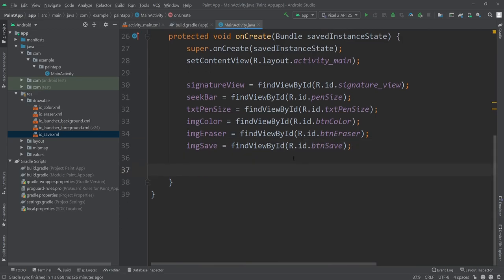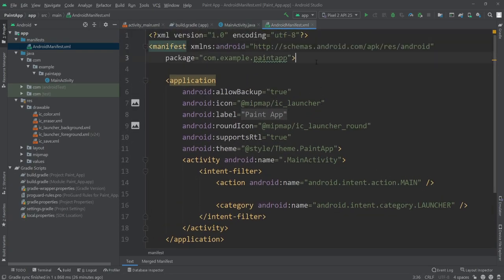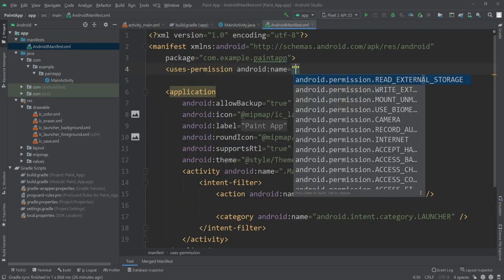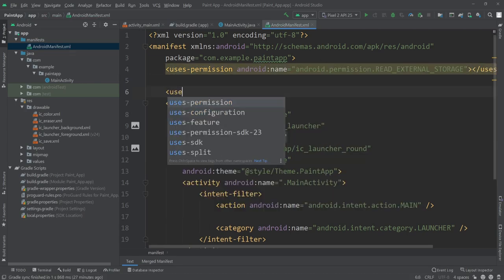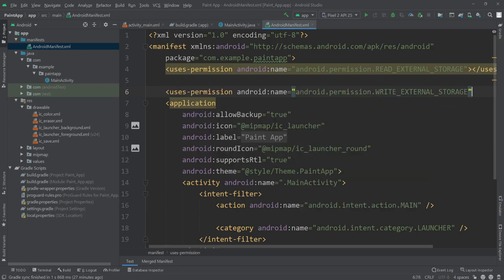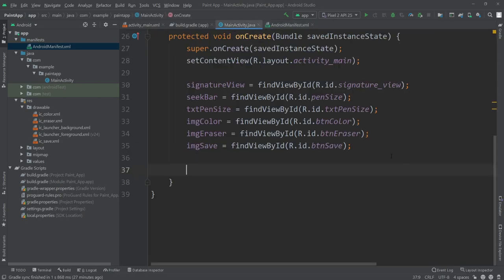All right, so now that we have initialized all the views, at first I'll handle the runtime permission to access the storage, because if we want to save the images or save the paintings, we need to access the internal storage. For this, at first I'll go to the manifest file here, and inside here I'll define the permissions. The first one will be READ_EXTERNAL_STORAGE, and the second one is uses-permission WRITE_EXTERNAL_STORAGE. All right, so once we have defined the permissions here, now we can go to MainActivity.java here, and here I'll call a method askPermission.